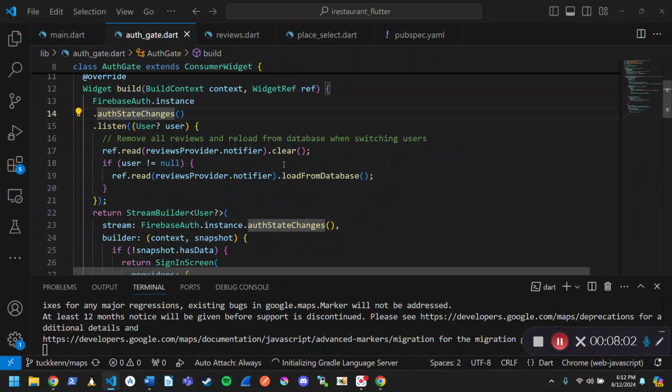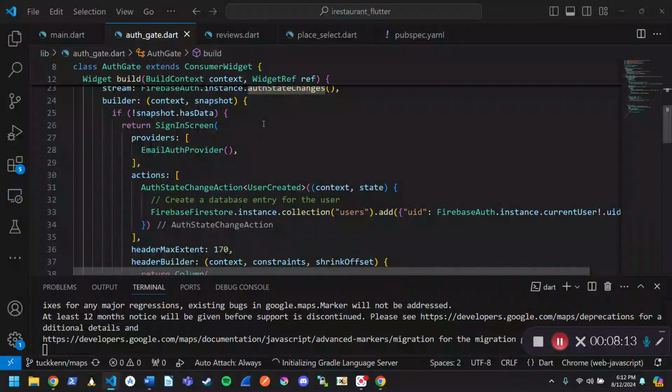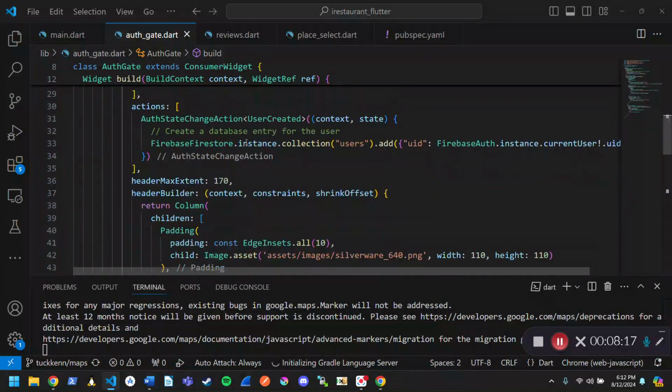We make sure to clear our review list and load new entries when the user changes. We also will show a sign-in screen if there is no logged in user. Use the email provider.